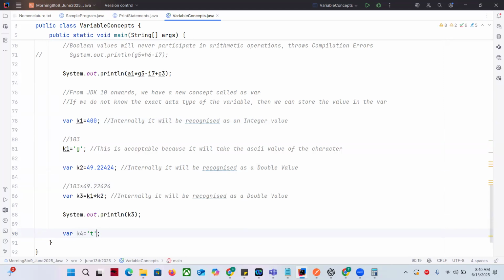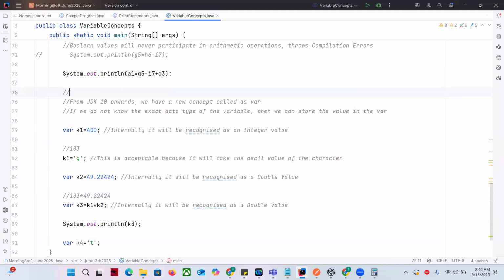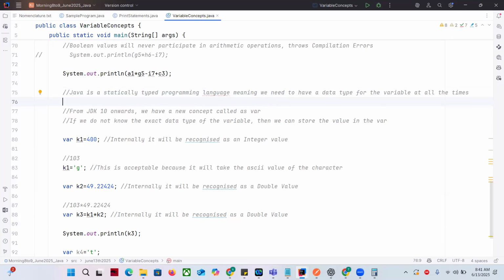See, the same concept. Remember this sentence: Java is a statically typed programming language. Meaning, we need to have a data type for the variable at all times. Clear? We are not breaking that concept. The only advantage I'm pulling over is that if you don't remember the exact data type, use the keyword var so that you will not be confused. You know how to utilize the data. You know how to process the data. The only thing is you don't know which data type you need to store it in.